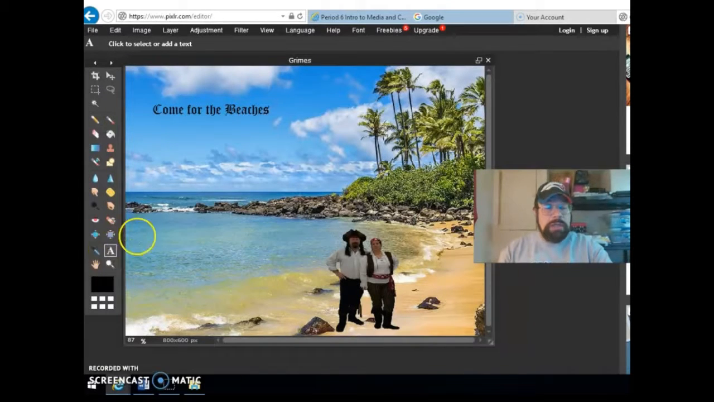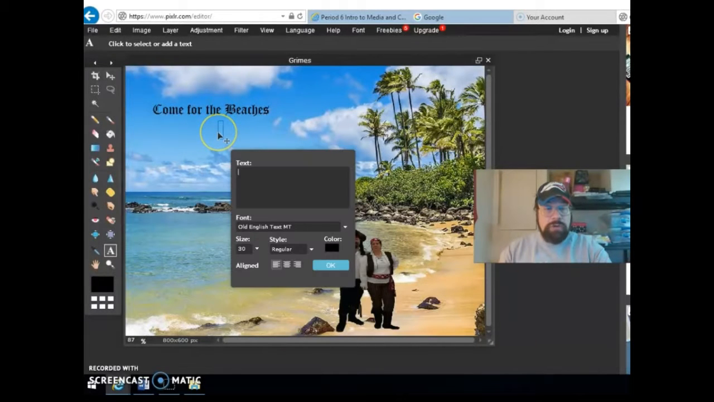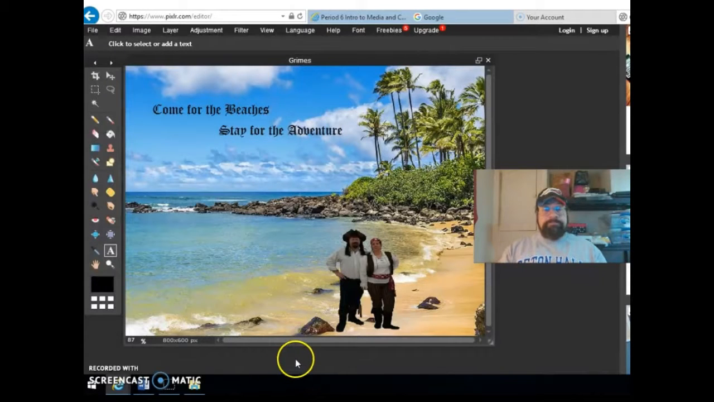I want one more line in there. So again, I kept the text box. I can put this line wherever I want, but I kind of want it here, close by. I'll say stay for the adventure. Sounds good? Okay. Put whatever else you want in there.